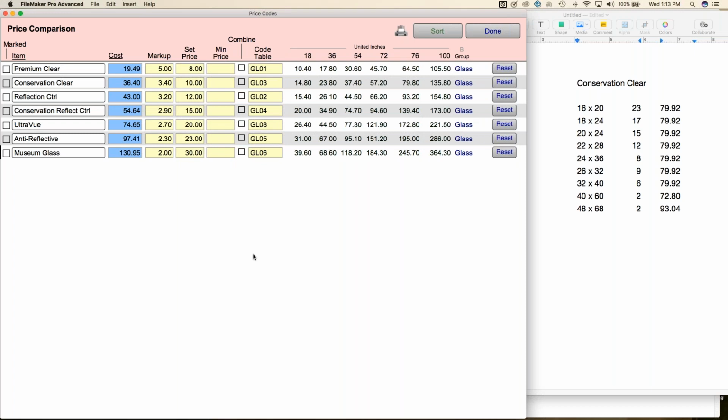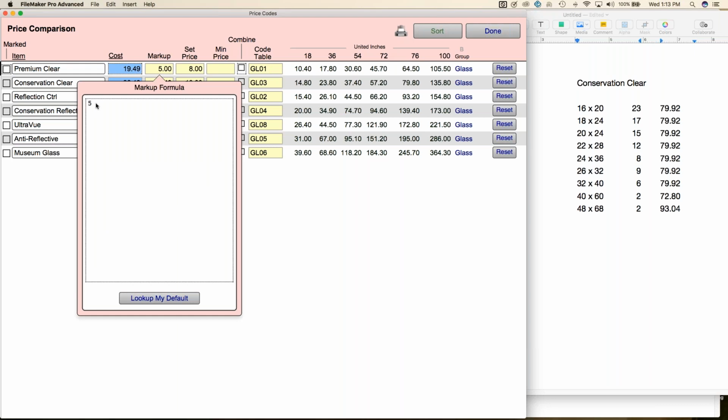This is the price comparison screen. You can actually make changes right on this screen, so that if you did want to change the cost here, or if you were just pricing by a markup and set price, you can make those adjustments, or change the code table as well. Each of these is a pop-up so that you can change the number that's on there.